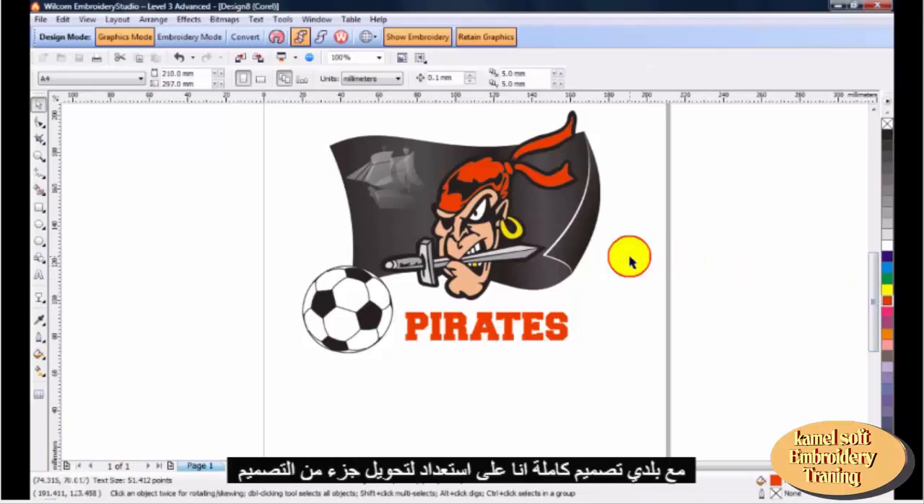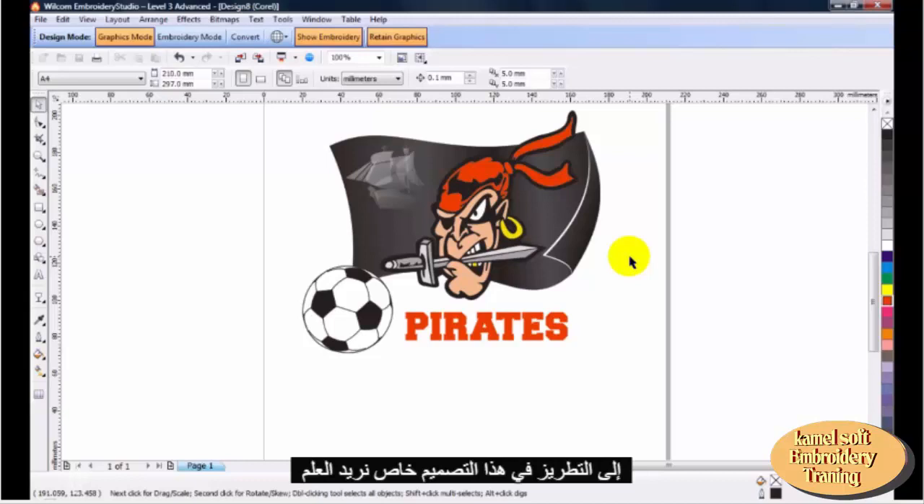With my design now complete, I'm ready to convert parts of the design to embroidery. In this particular design, we want the flag and the ship and the text to be digital print. We'll print this onto the garment first. After this, we'll overstitch the pirate head and the soccer ball as embroidery.